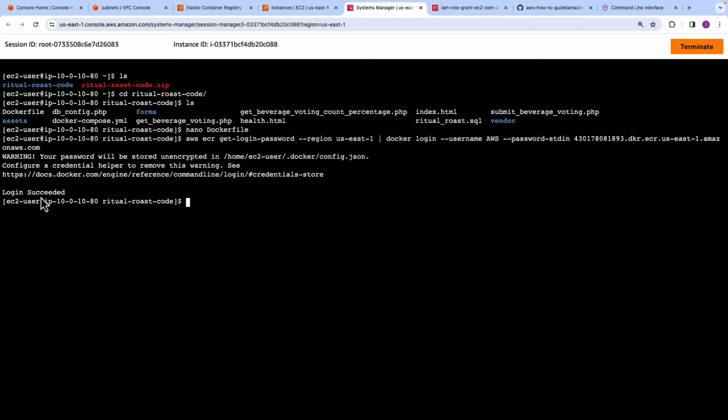And you'll see that login has succeeded. You do get a warning message. You can ignore that for now, but you get a login succeeded, which is what you want. And the reason why login was successful was because of that IAM role we created earlier.